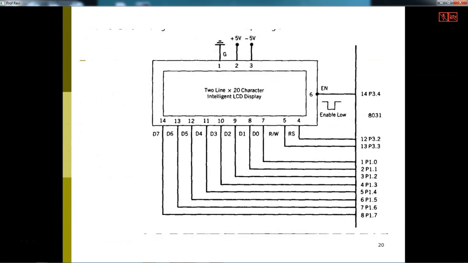So now let us take how it is interfaced to the microcontroller. This is your microcontroller. D0 to D7 are connected to port 1, register select is connected to P3.2, and read write is connected to P3.3. Enable is connected to P3.4. You have to be very clear, and you should be with me.